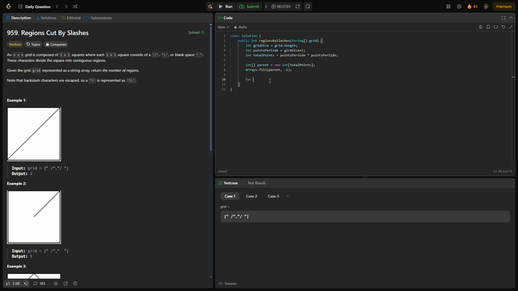So for int i is equal to 0, as long as i is less than points per side, i plus plus. Same thing for j, int j is equal to 0.